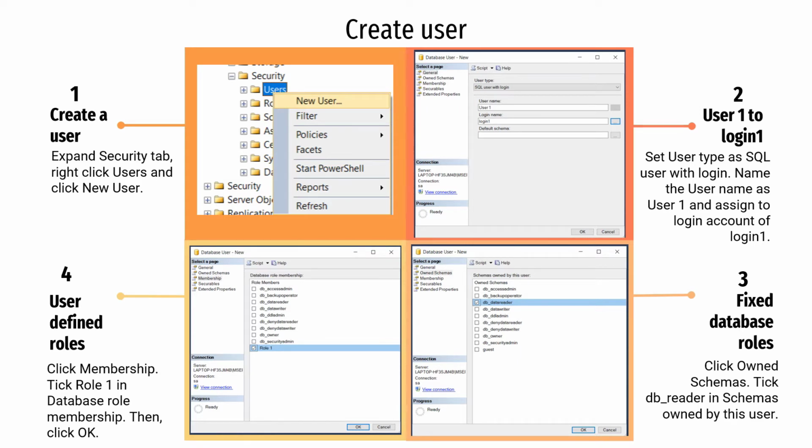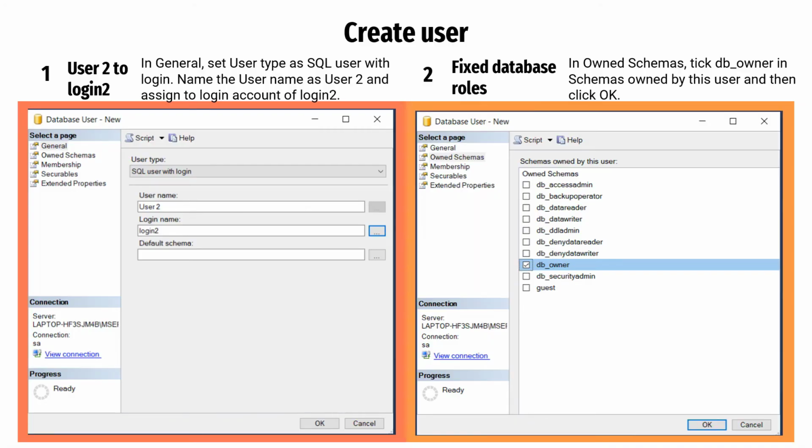First, expand the security tab, right-click users and click new user. Next, set the user type as SQL user with login. Name the username as user1 and assign to the login account of login 1. Then, click on schemas to fix the database role for user 1. Tick db_datareader in schemas owned by this user. Finally, click membership and tick role 1 in database role membership. Then click OK.